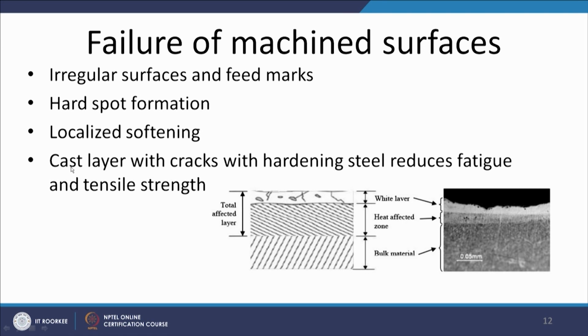Similarly, in the case of machining, in all those machined surfaces wherein thermal energy is used for removing the material, a cast layer is produced with cracks, especially in the case of hardenable steels, which reduces the fatigue and tensile strength. This is what we can see.